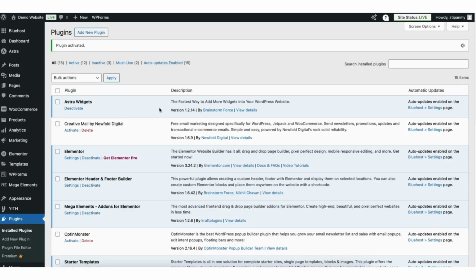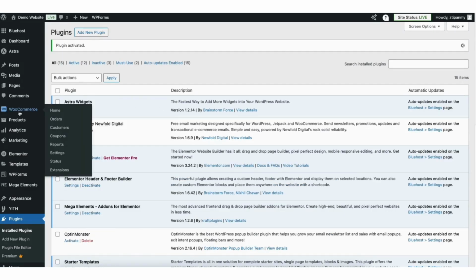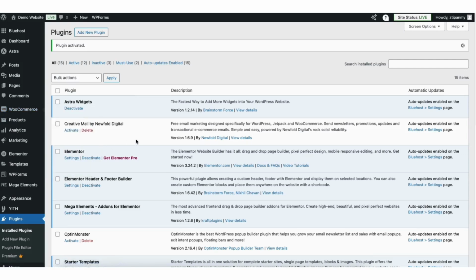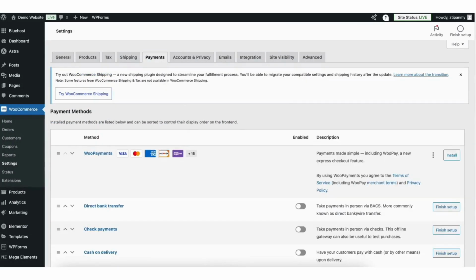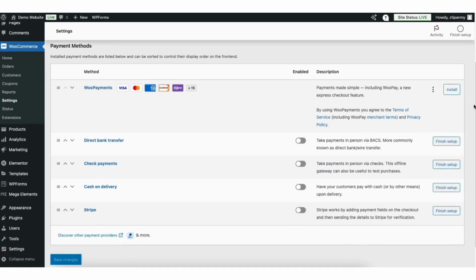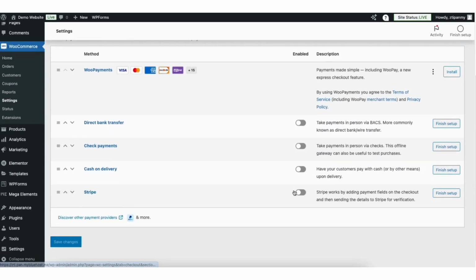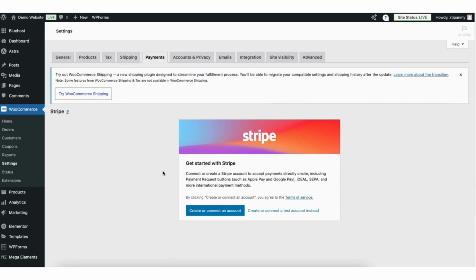Next, hover over WooCommerce in the left side menu. Click Settings. Up at the top, click Payments. Scroll down to where you see Stripe. Toggle Stripe to on, or you can also click the Finish Setup button. It'll take you to a Get Started with Stripe page. You want to click the Create or Connect an Account button.